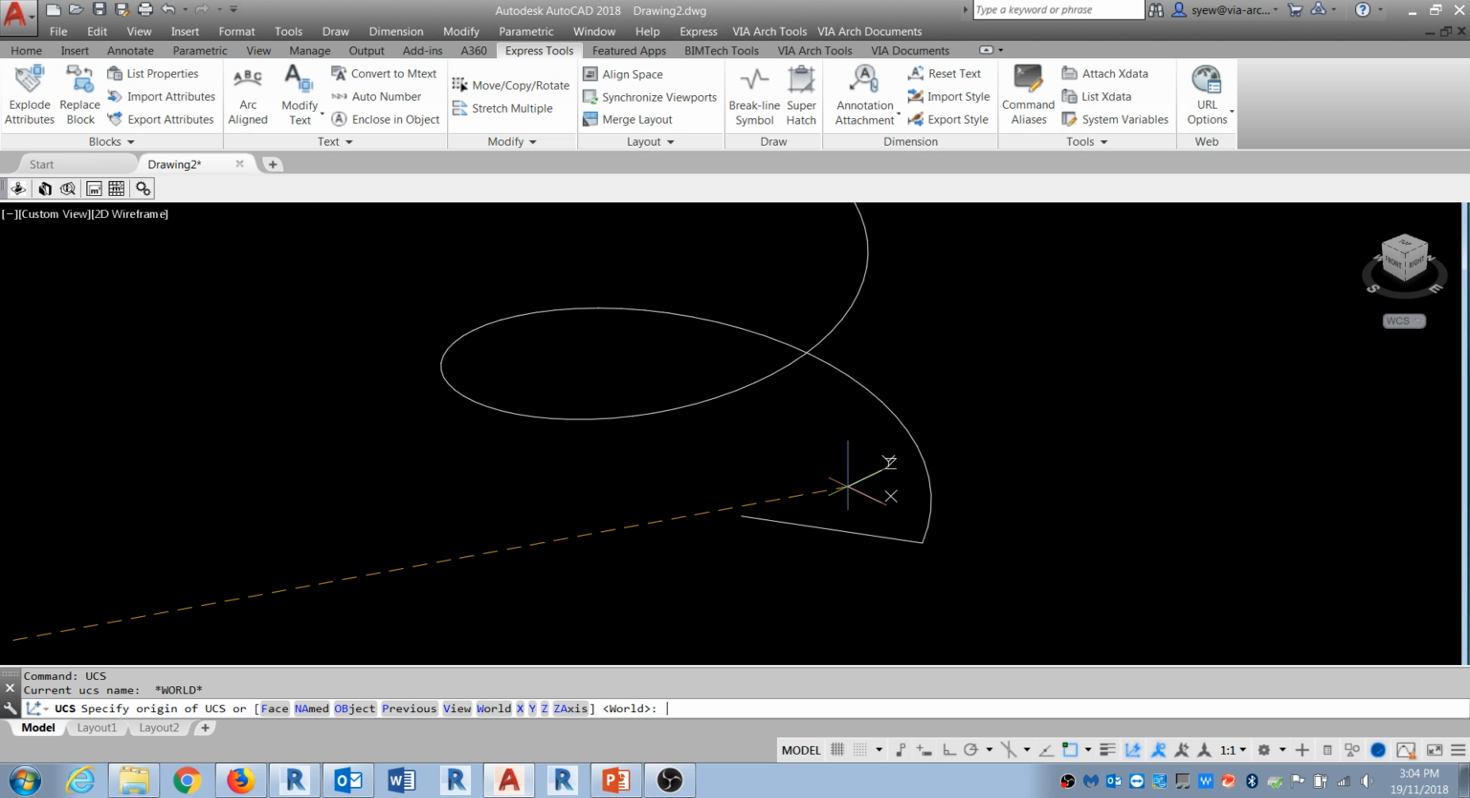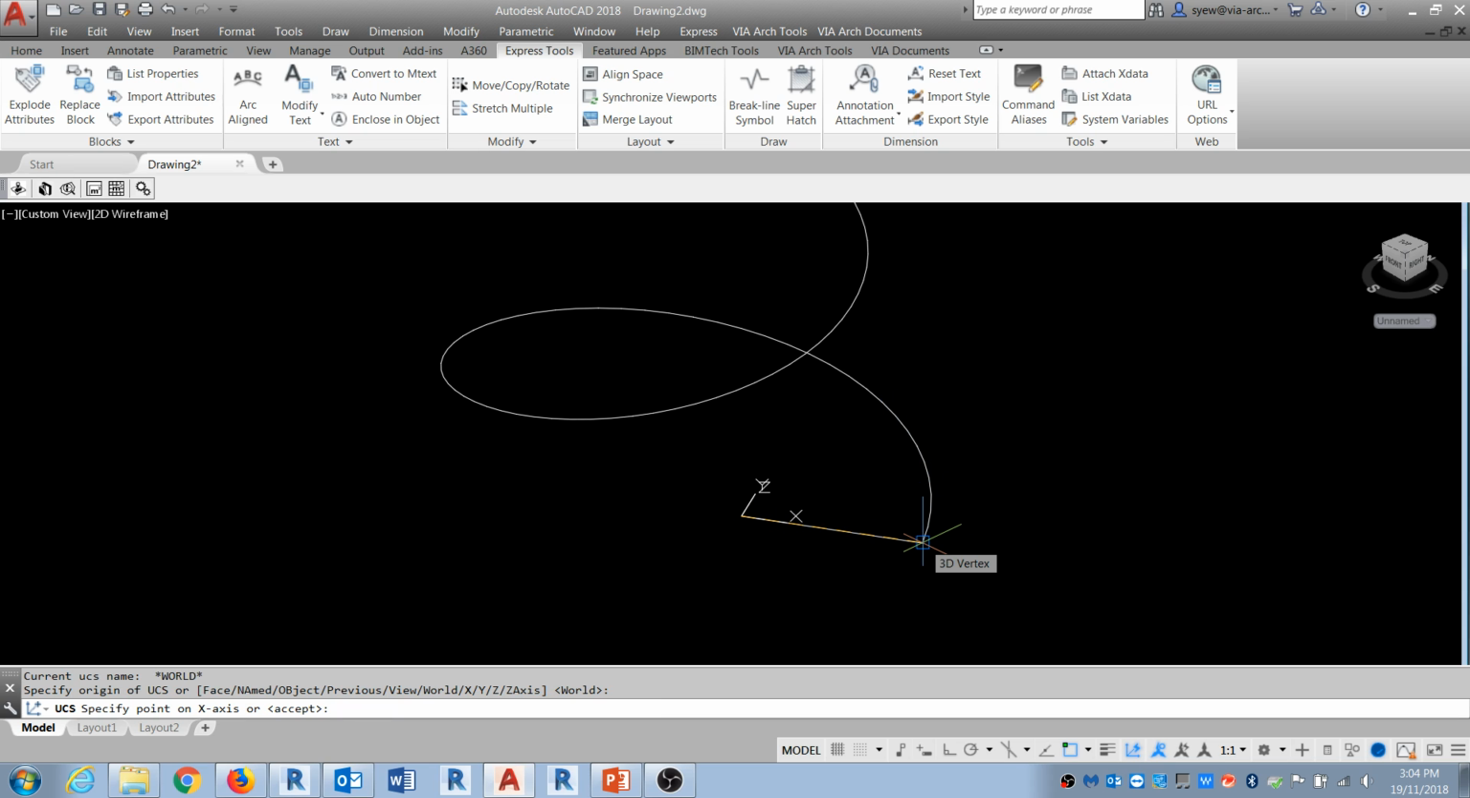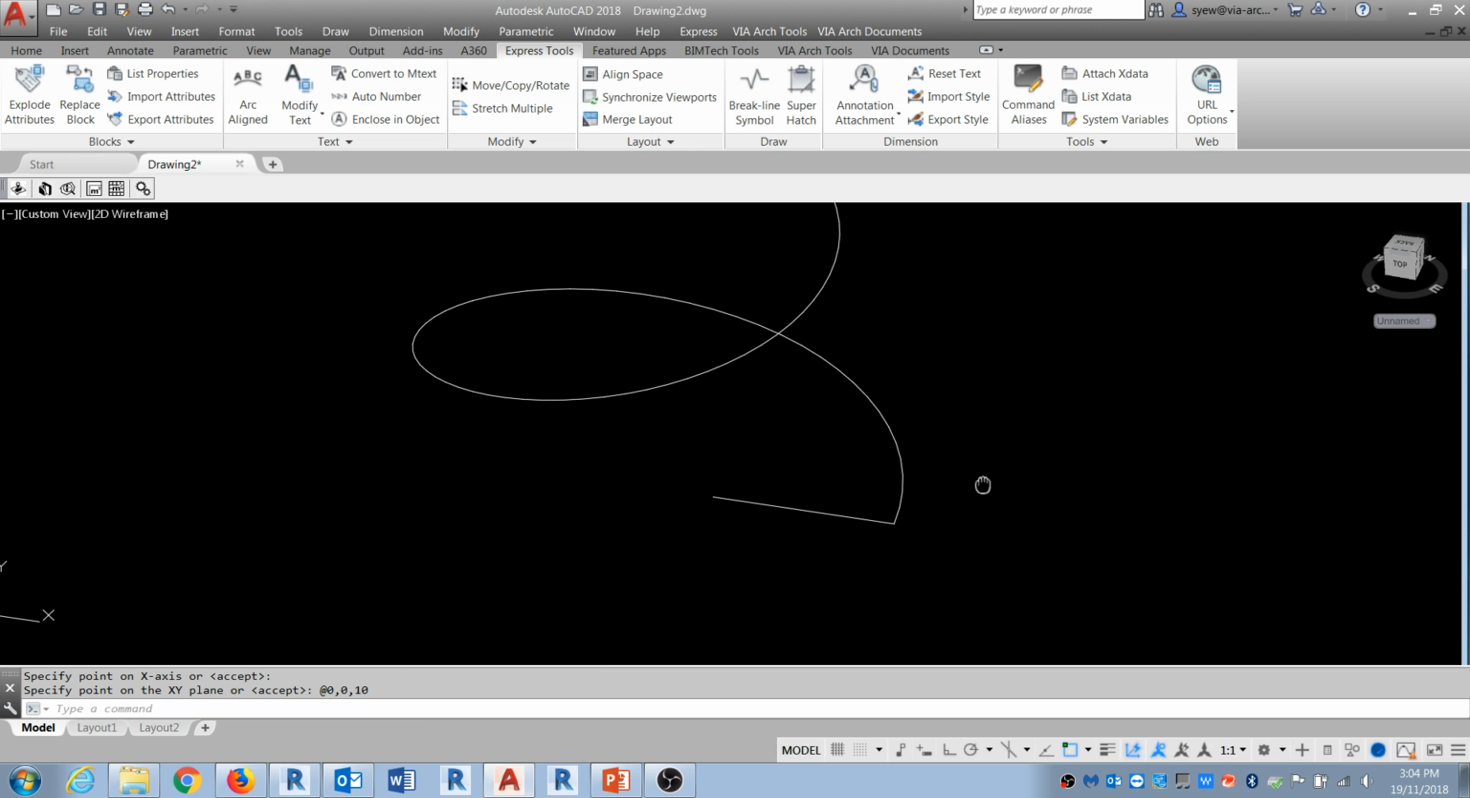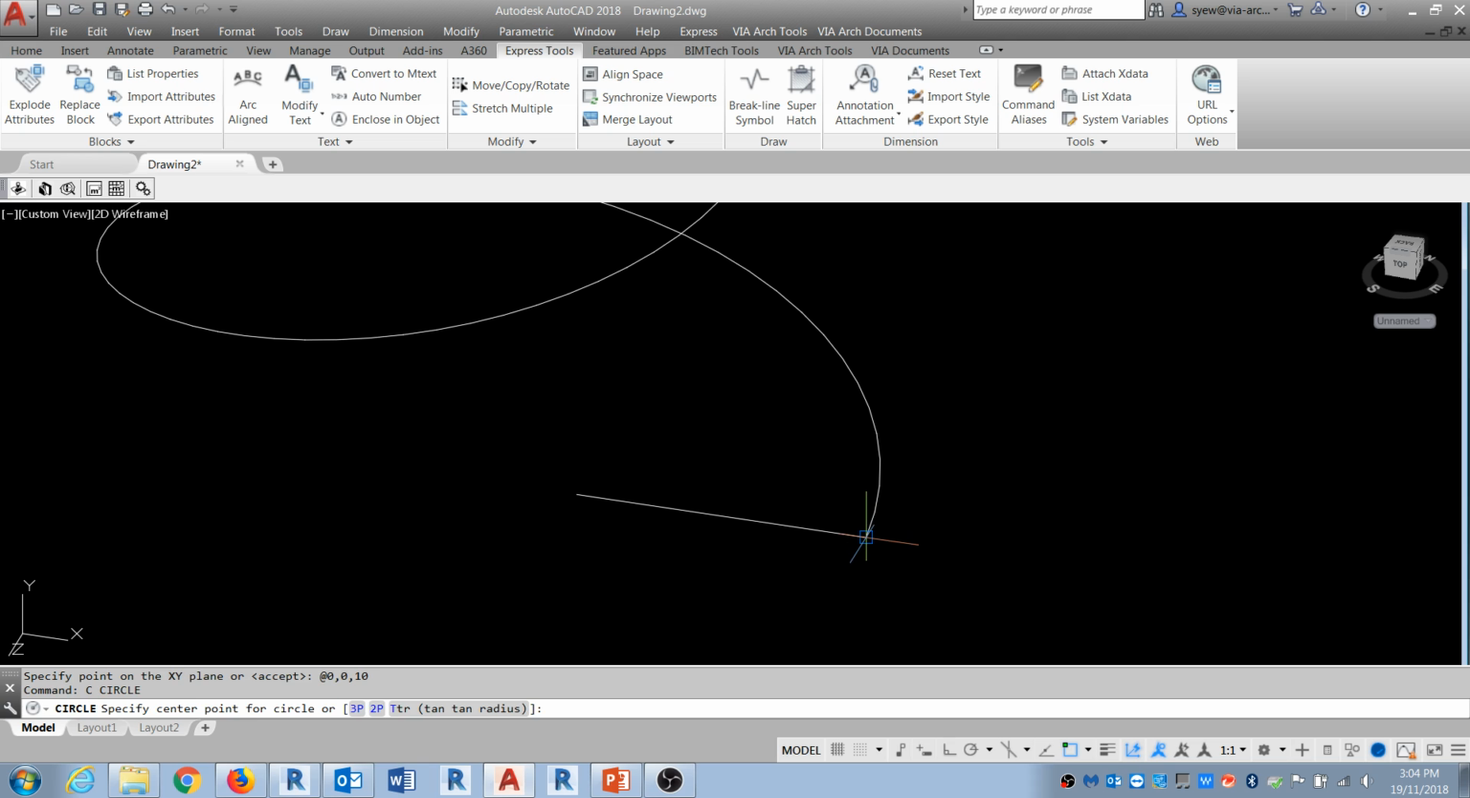Okay, I'm going to create UCS. First thing I'm going to do is that's my X axis, and then my Y axis, I'm just going to go at 0, 0, 10. So now what I'm going to do is create a circle. That's going to be right there.